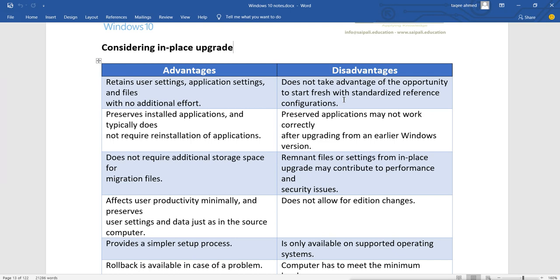Then another advantage of the upgrade is that it preserves installed applications and typically does not require reinstallation of applications. So you don't have to reinstall the applications which you already have in your system. It will not remove any application. But the disadvantage is that preserved applications may not work correctly after upgrading from an earlier Windows version.